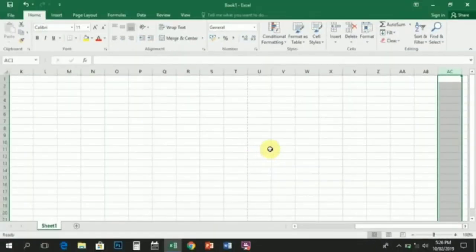Okay natin. Yan ang ilang basic terms na kailangan mong malaman at dapat kabisaduhin upang mas mabilis kang matuto kung paano gamitin ang Microsoft Excel.